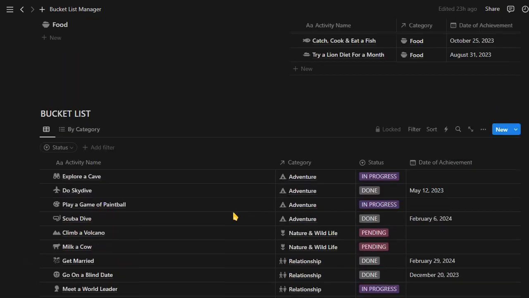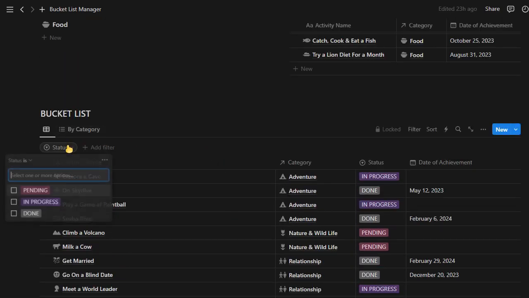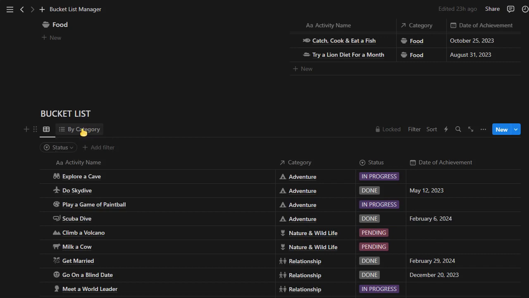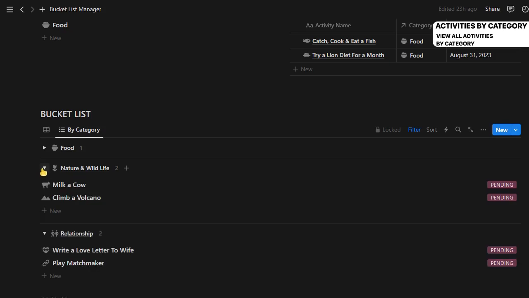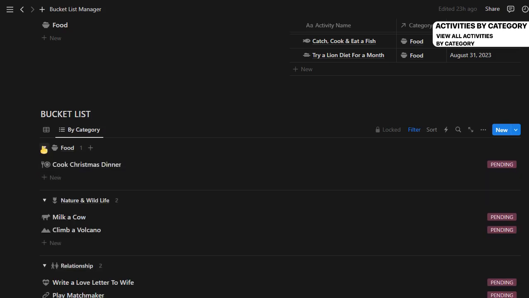Head over to the bucket list by category to see the same activities by category. Update status and date of achievement as you progress. That's it. Pretty easy to manage your bucket list, isn't it?